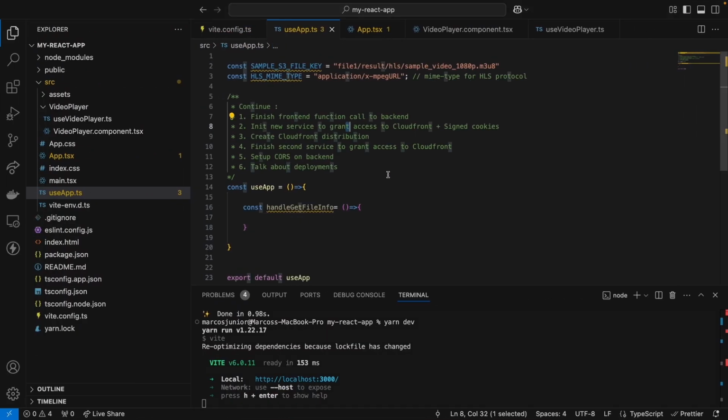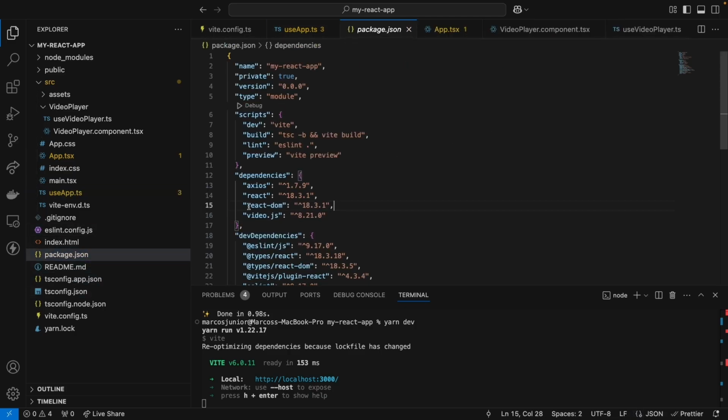Okay, great. Now that we have our backend properly deployed, and also we have the Cloudfront distribution properly configured, let's go back to the front end and finish our application. Right now I don't have anything displayed here. So let's go back to our code base. I don't remember if I already installed Vite.js. Oh yeah, I already have Vite.js here.